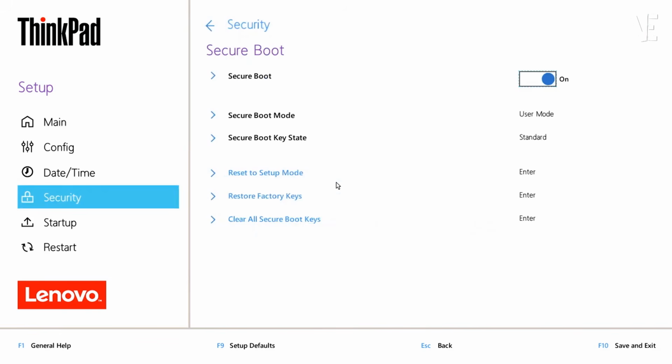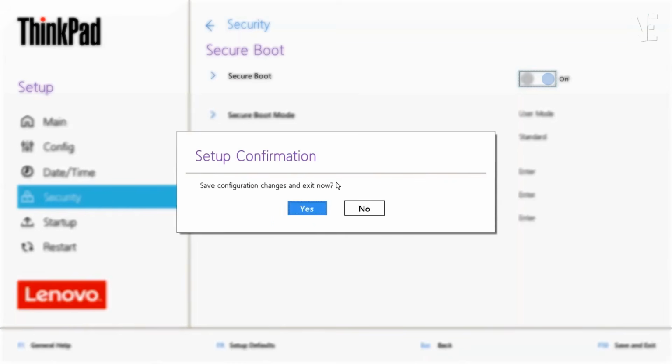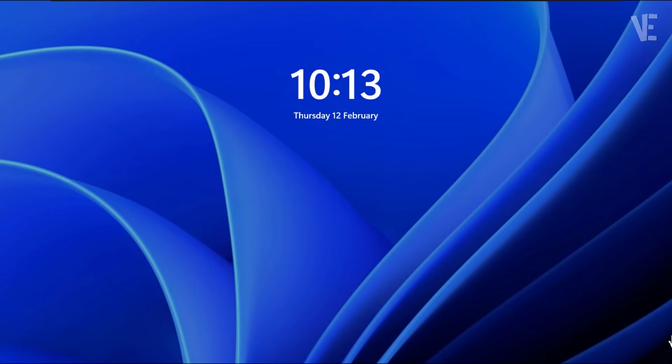Once Secure Boot is enabled, go to the Exit tab and choose Save and Exit. Confirm the changes and let your PC restart normally. After that, you should be able to open FACEIT without any problems.